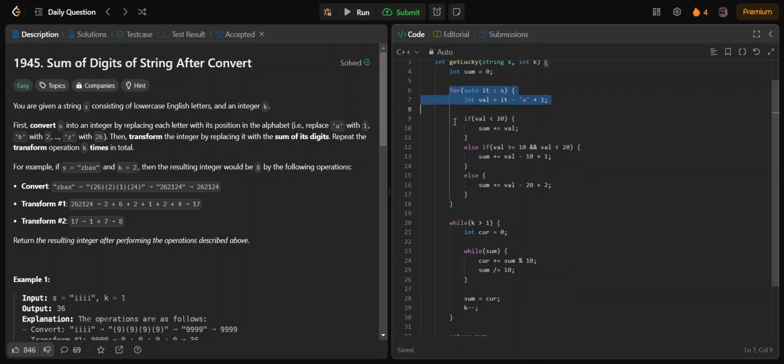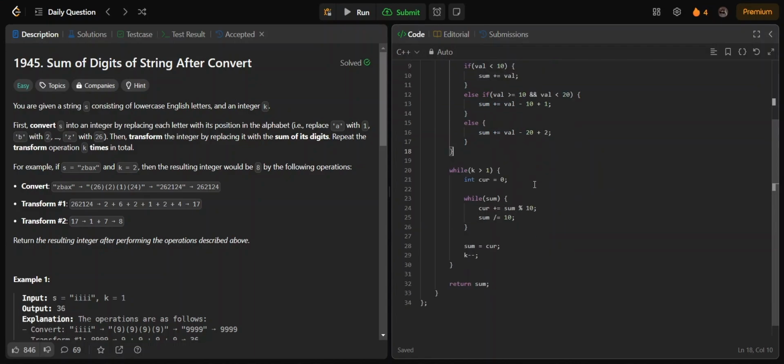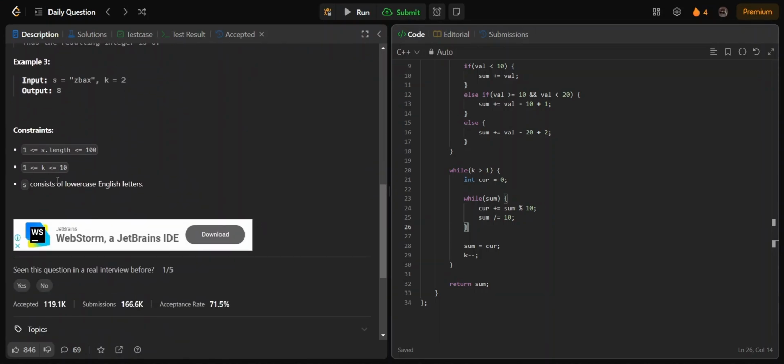So the first for loop is running n times, where n is the length of the given s, and the second while loop is running k times, and for each value of k, we are also performing the sum of digits, which will take log of length, where length is the number of digits of the sum. So in total, you can see that k is very small, up to 10, and the length is larger than k, that is 100 maximum.